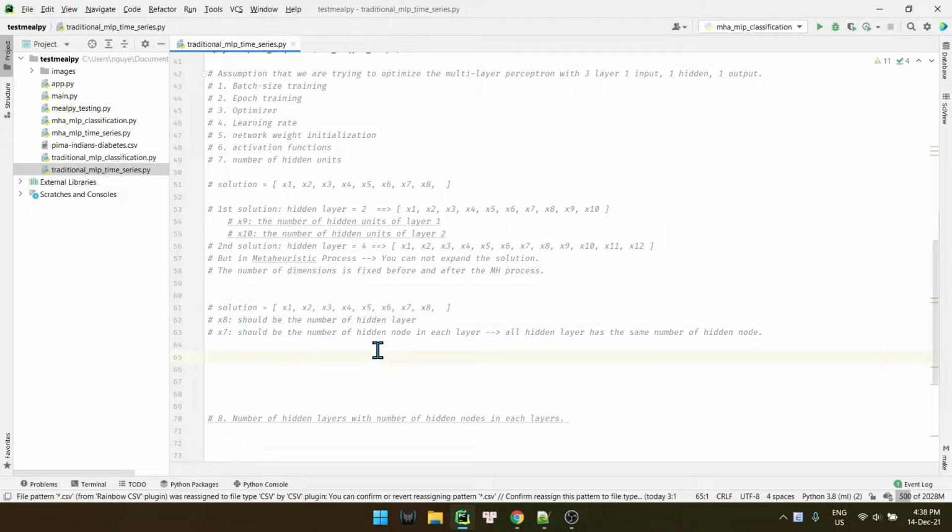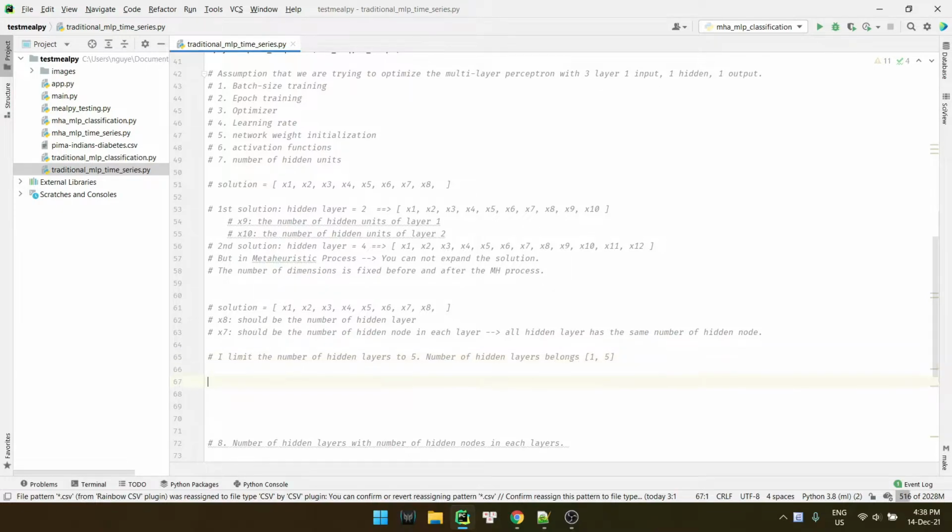So for example, I limit the number of hidden layers to 5. Okay, so the number of hidden layers belongs from 1 to 5.